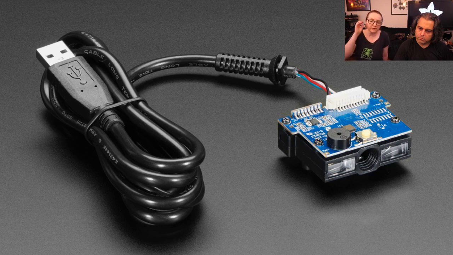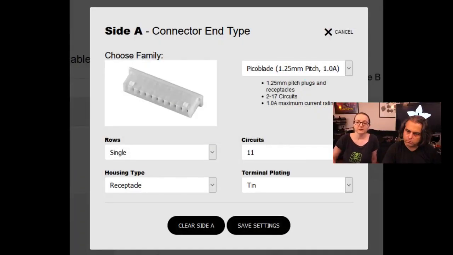So it turns out that this is a Pico Blade 1.25 millimeter pitch 11-pin connector, so let's select that. Great, so you select 11 circuits, and that tin plating is fine for me. Receptacle, there's also the other way around, so sometimes cables can have the opposite connection type. So the photo that you see is actually the thing that you're going to get.